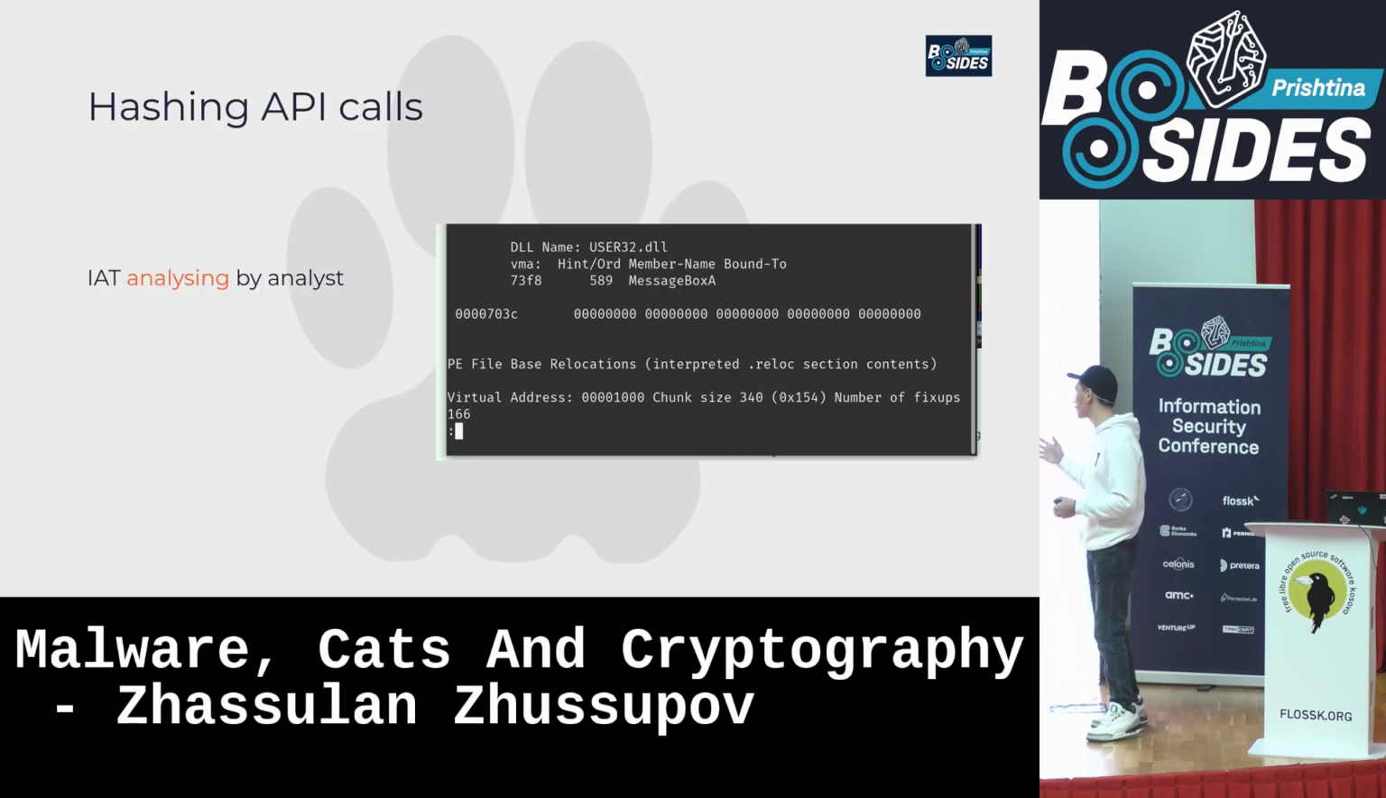So, for example, what does it mean when we say hashing API calls? Sometimes good malware analysts, security engineers, and reverse engineers can detect malicious actions by analyzing the import address table of your malware. For example, in this example you can see that MessageBox is detected from the import address table of user32.dll.